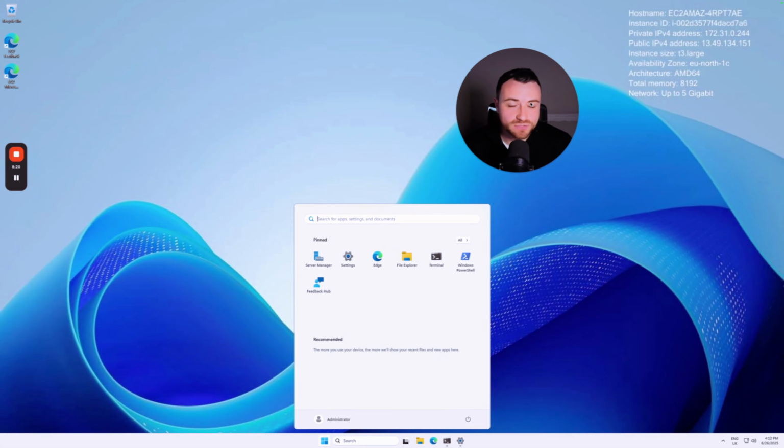And what this is going to do is allow us to actually RDP into that Windows server. And as you can see here, we're connected to the Windows server, and we're ready to move on to the next step, which is actually setting up Elastic SIEM.